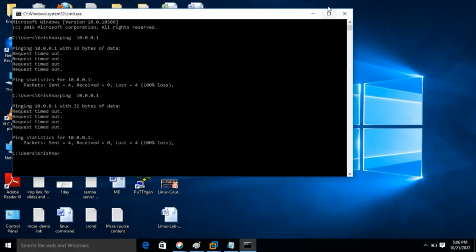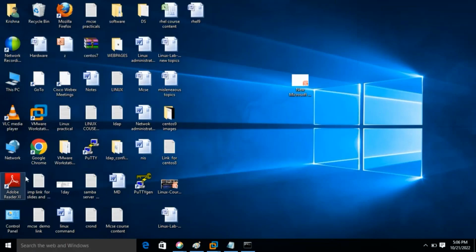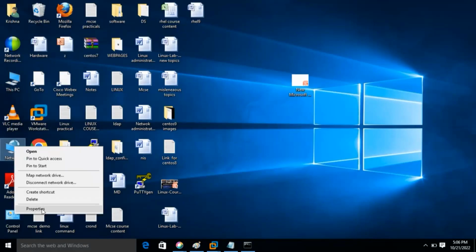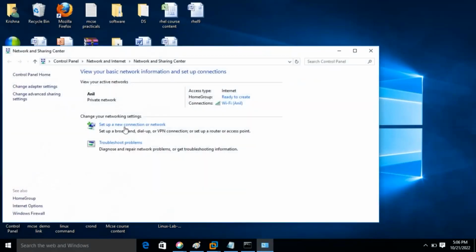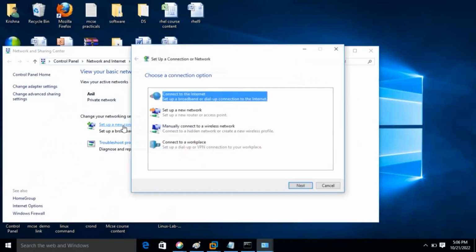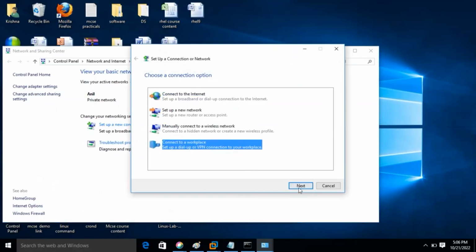So now what we have to do, we need to create a VPN connection. So how do you create a VPN connection? You see here. First you go to the network icon, right click, properties. Now here you have to set up a new connection. Then connect to workplace. All the steps I have written.